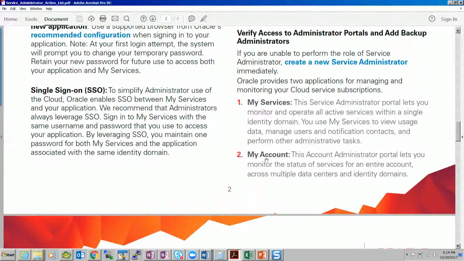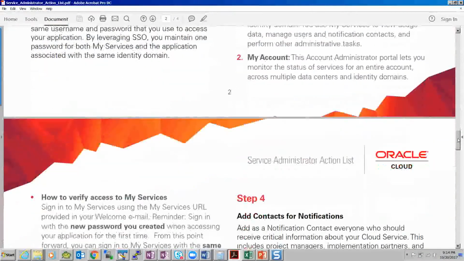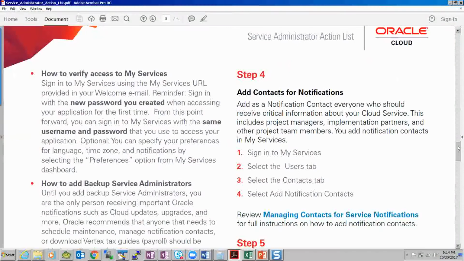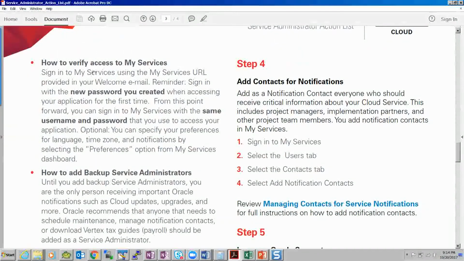Those links will be provided in the email, and they will also say to make sure you add backup administrators, so that in your absence someone else can act as the administrator. So that is step 3. And yes, it's all about how to verify access to My Services and how to add backup administrators.